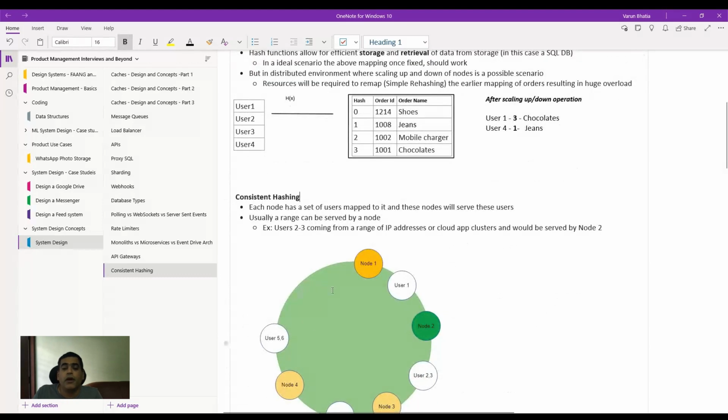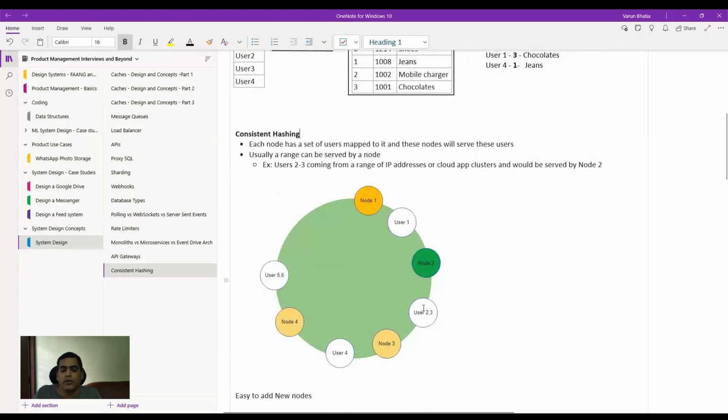So now we jump into this part where each node has a set of users mapped to it, right? Let's say node 1 is mapping user 1, node 2 is mapping user 2 and 3, node 3 is mapping user 4, node 4 is mapping 5 and 6, correct? Now, to set up more context, let's say user 2 and 3 are coming from a mobile app, and user 1 is coming from a web app. And there's a range of IP addresses that you can code, and say that if my machines or my app belong to that particular range of IP addresses, I'm going to map that to node 1, correct?